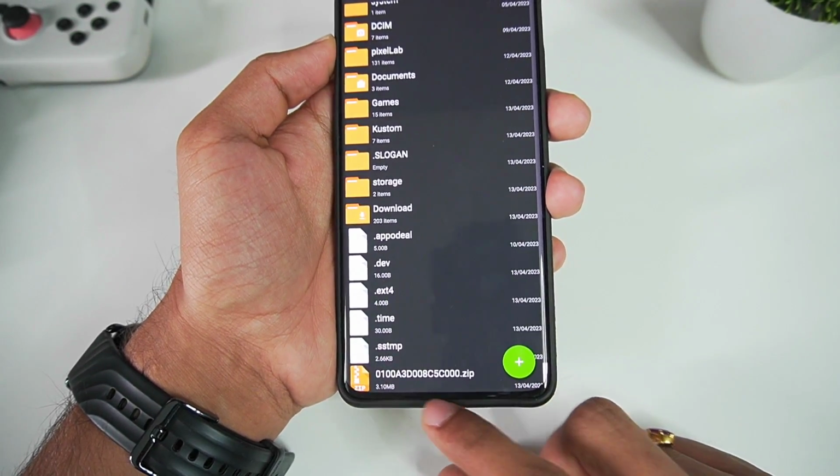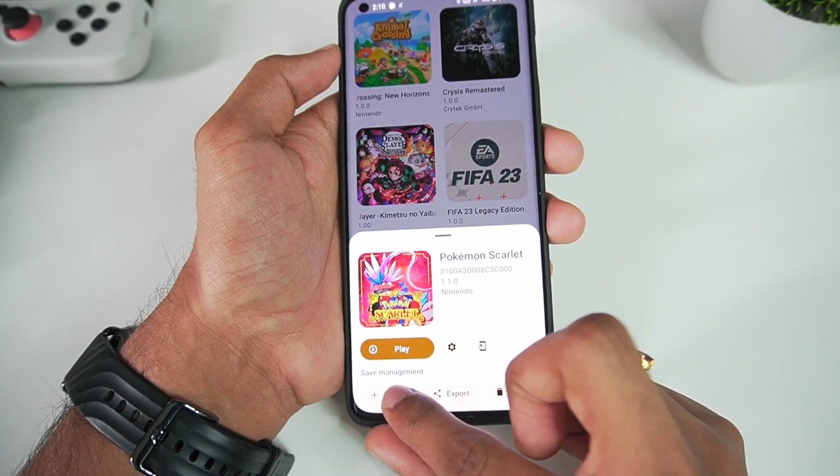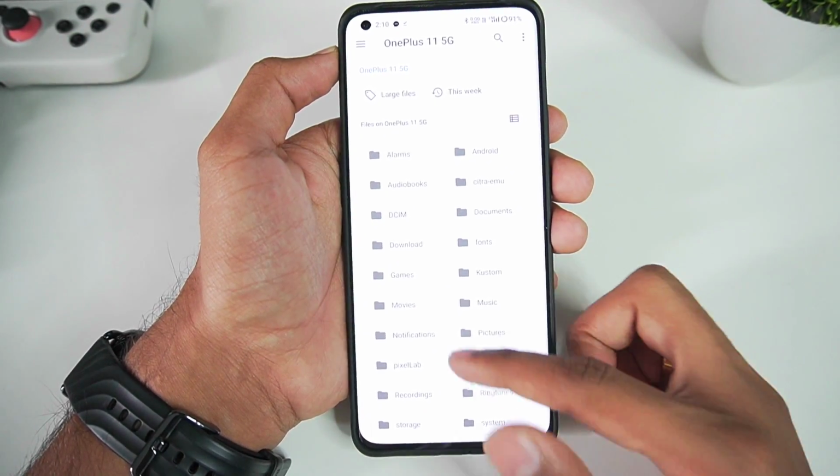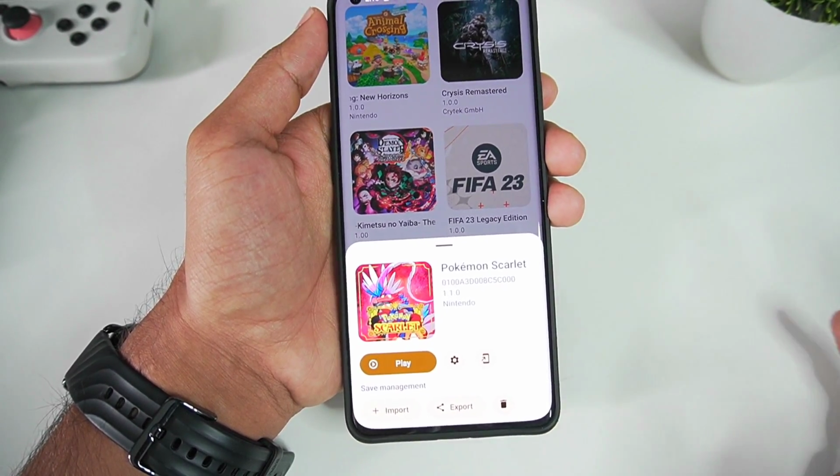So I have stored this save file to my device natively, and let's try importing it now. So I'll just go ahead and click on this import button. Afterwards, just open the directory where you stored this zip file. We'll click on it, and as you can see, our save file should be successfully imported.